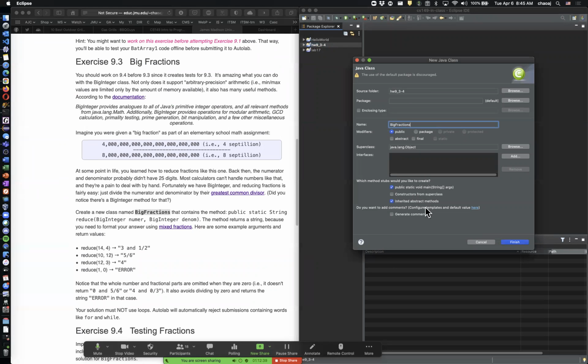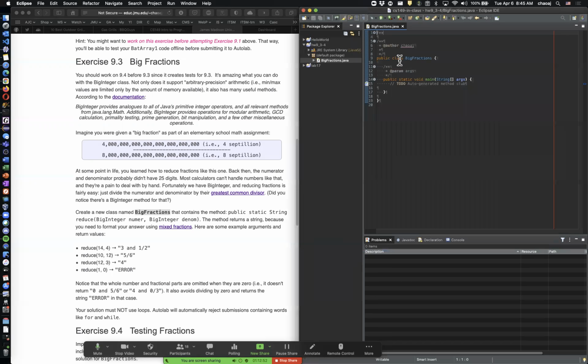I'm going to create a main in here too, just to have that. I'll generate my comments just so I don't have to do anything else. I want to leave it in the default package, even though it's discouraged by this IDE. Let's go ahead and do that. So BigFractions.java is created here for me.